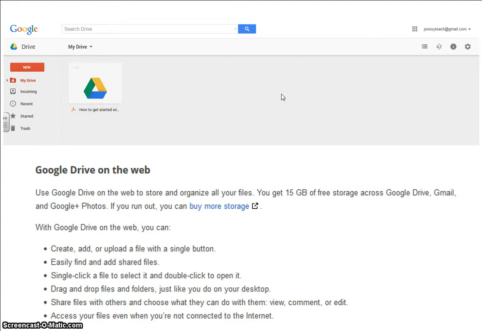When you use Google Drive on the web, you can use this to store and organize all your files. You're going to get 15 gigabytes of free storage across your Google Drive, Gmail, and Google Plus photos. If you do run out, you can buy more.